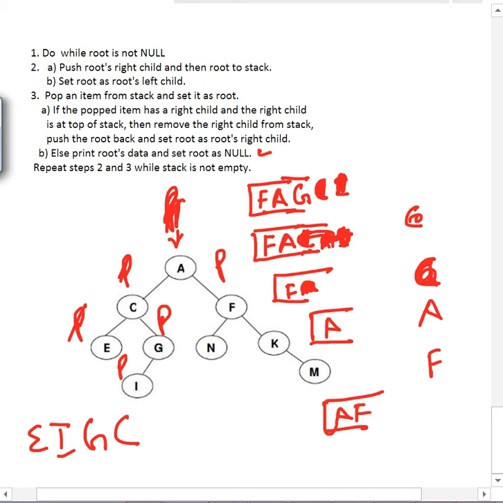Sorry, I was here. You have to push first the right child, that's K, and then the root, that is F this time, onto the stack, and P moves to P arrow left, that is N. Now P is pointing to the N. Now there is no left, no right, so you can push it on the stack, and now P arrow left is null.